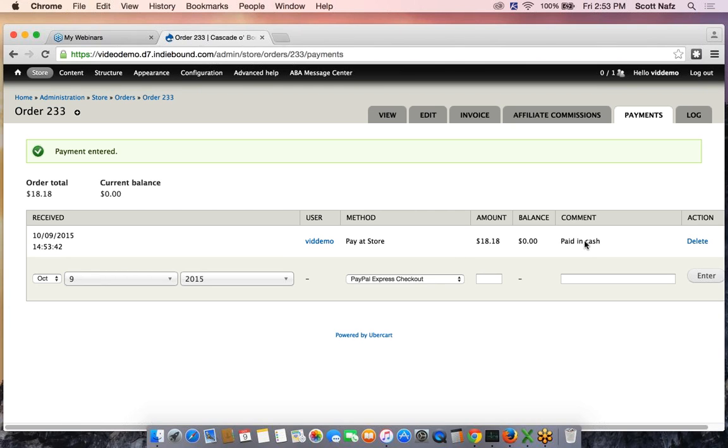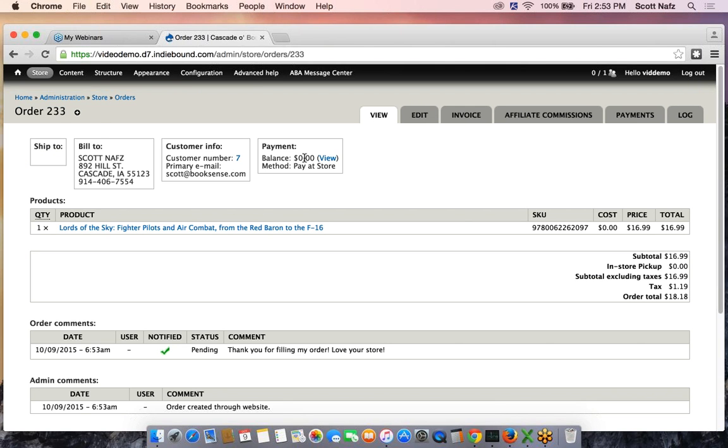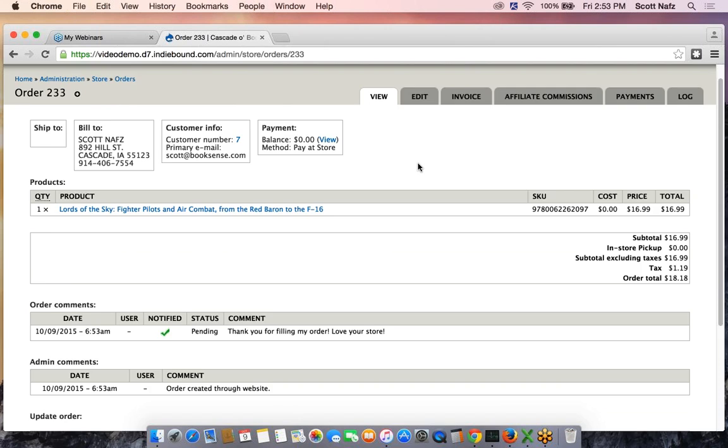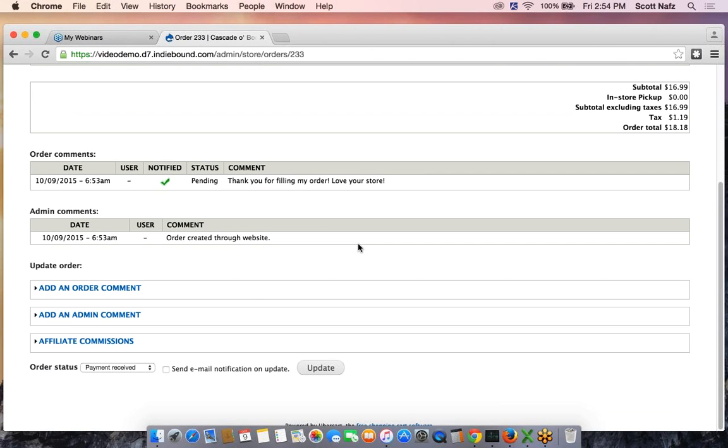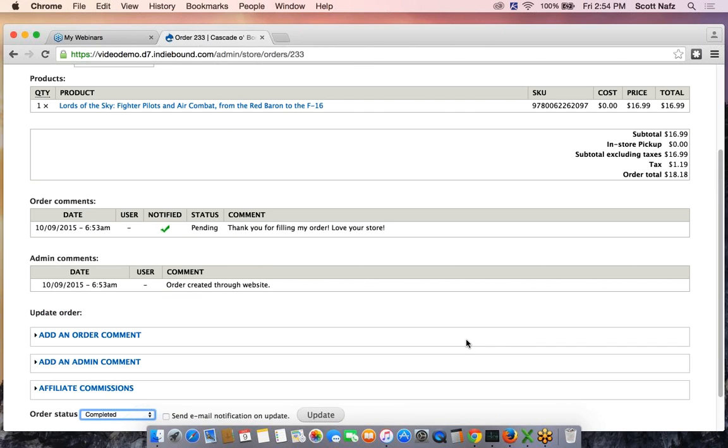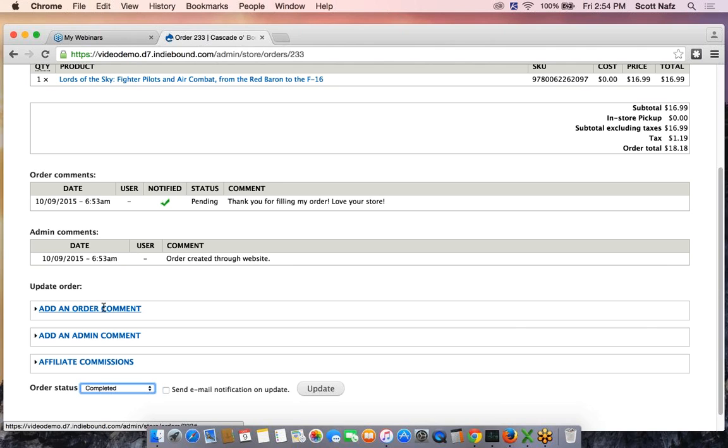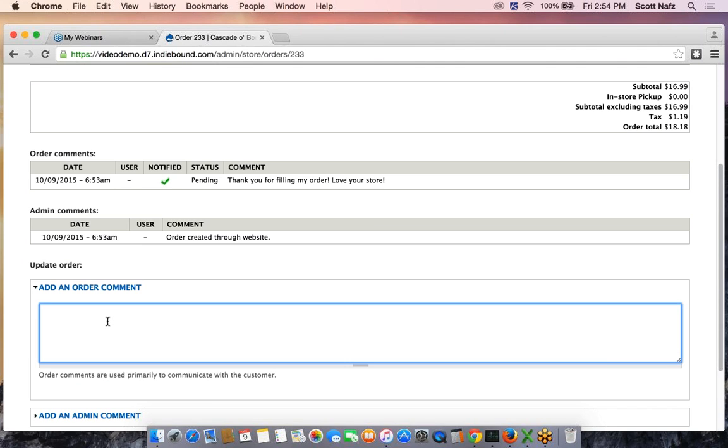But more importantly, if we go back to view the order, we can see that the order balance has now changed to 0. And when the order balance changes to 0, the order status is automatically changed to payment received. So the only thing left for me to do here is mark it as completed. Now, as I'm changing the order in some substantial way, and I'm closing it out, I can put a comment on my order to my customer.